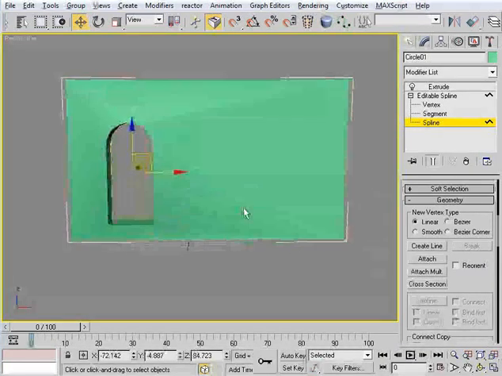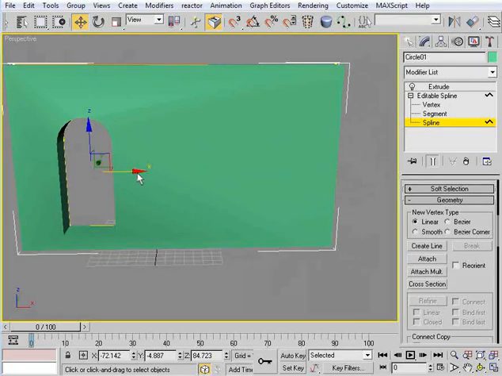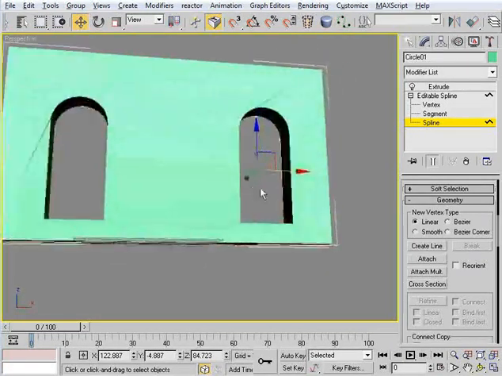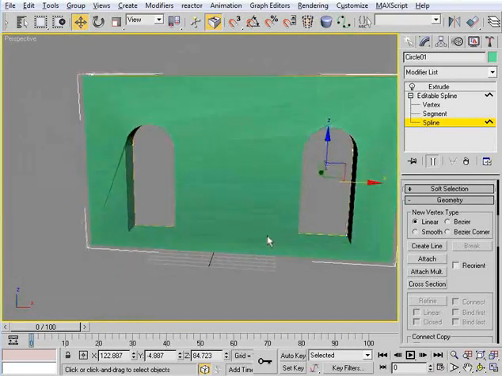And now what's cool about this is that I can hold shift and then come over here to my x-axis and drag this out, and notice I can make a copy of it. So now I've got two doors, or it could be two windows, on this wall.